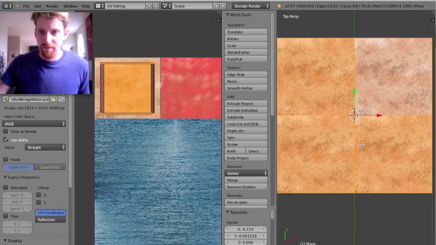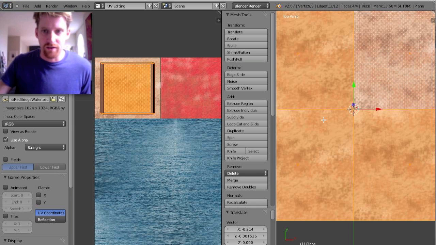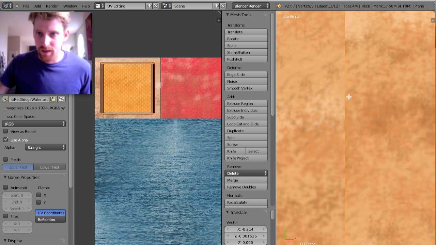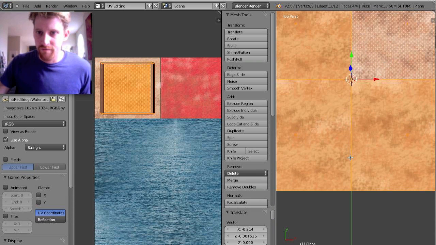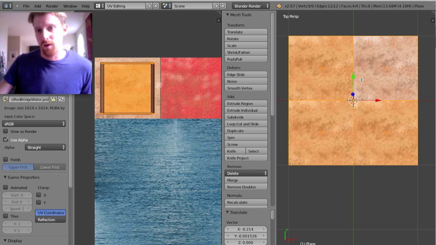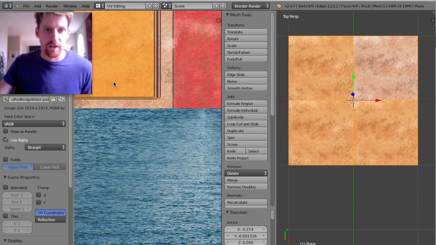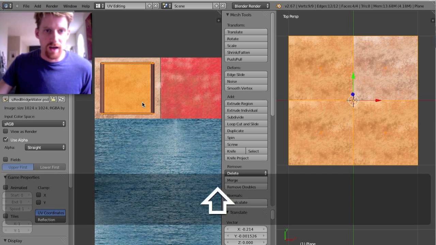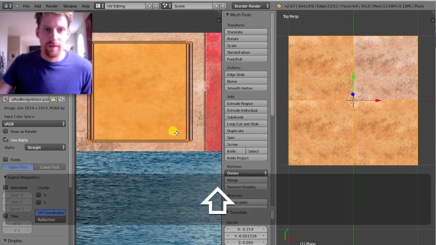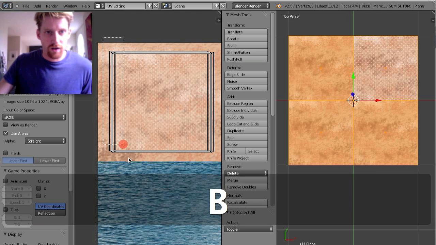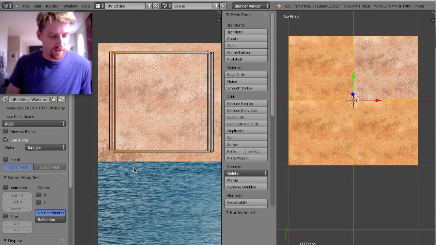So now we have a texture that's kind of tiled, but if you look closely you can easily distinguish where one quad stops and another one starts. And we're going to try to avoid that. So what we need to do is make sure all the quads line up.